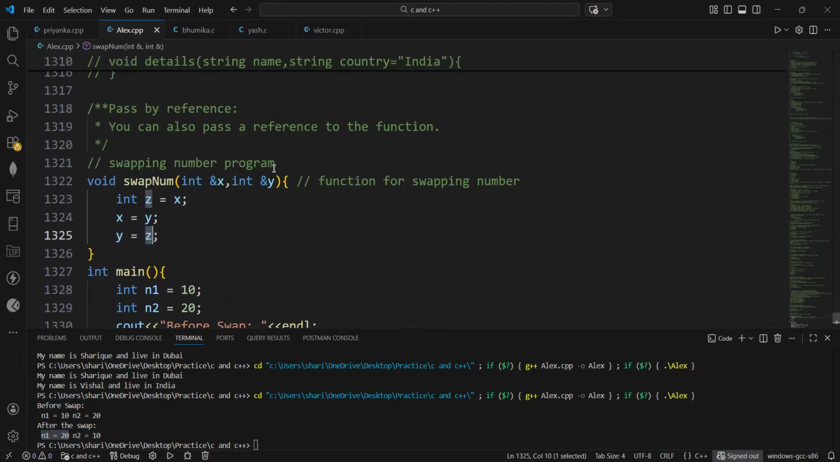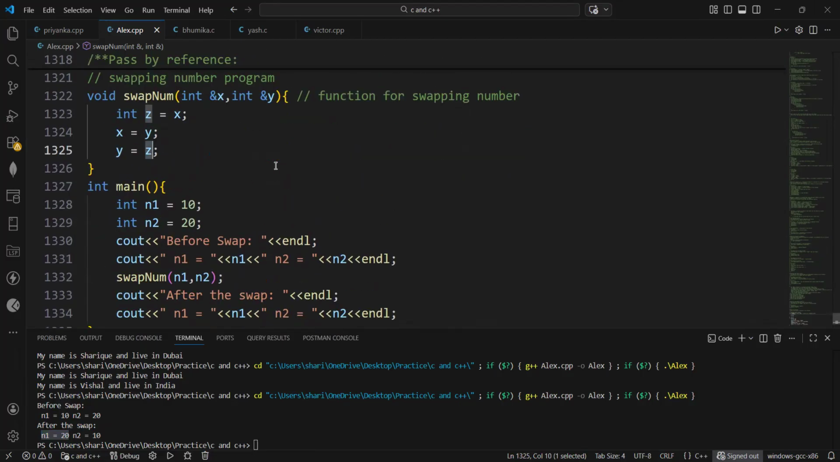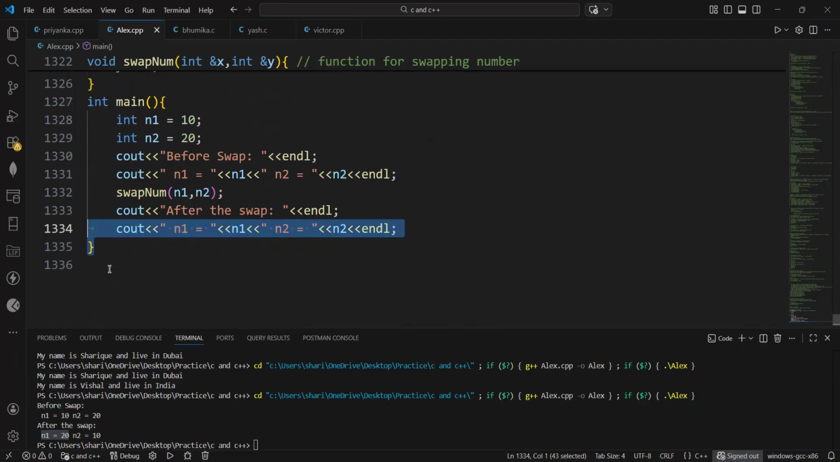This is just a simple example of pass by reference by using the swapping of numbers. Just make it a function for swapping numbers, and then however many times you want, you can use this one. Got it? Okay. Then come to the next topic here.